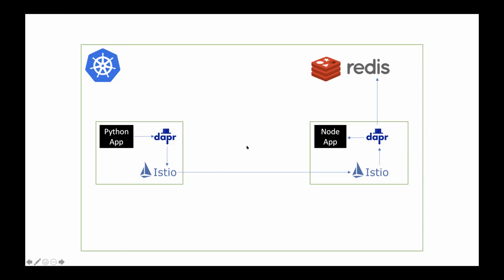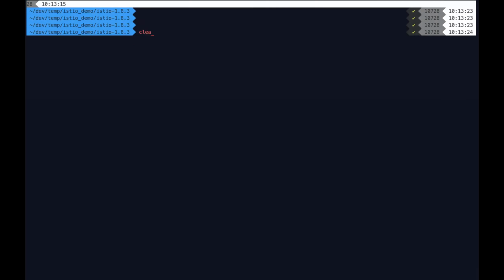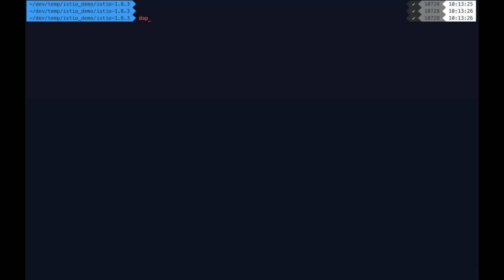Okay, so let's see how this works. I'm going to be installing a bunch of stuff today, but we have time for that. I don't have Dapr installed in the cluster. I'm going to be using the Dapr CLI and the istioctl CLI. So I'm going to do dapr status -k. And we can see that Dapr is not initialized in our cluster.